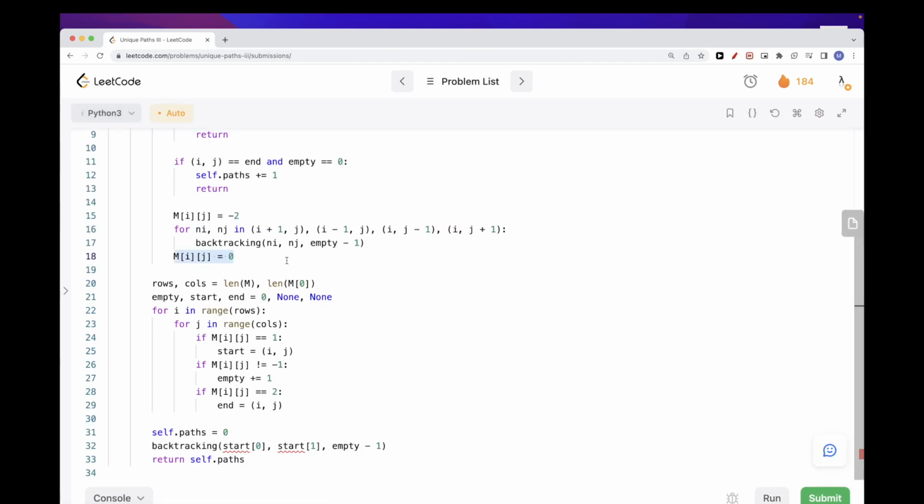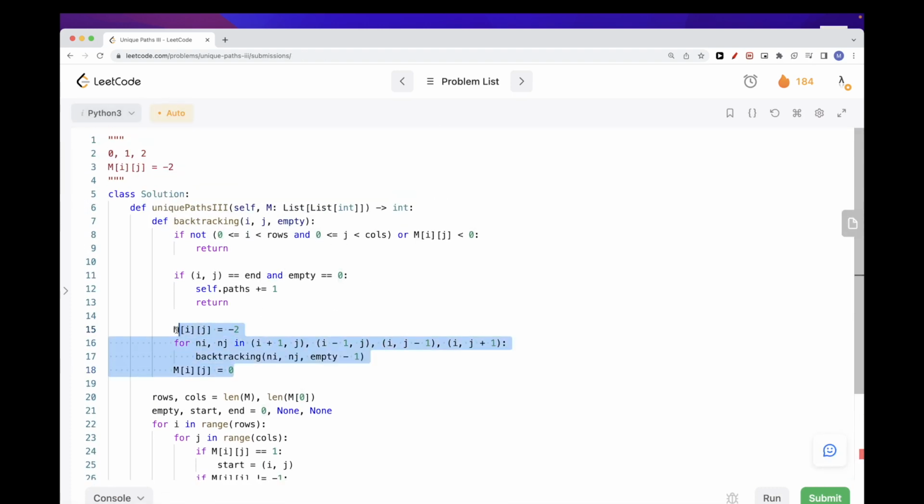Yeah, so pretty straightforward application of backtracking. And the main idea here is to make sure we visit every cell exactly once.